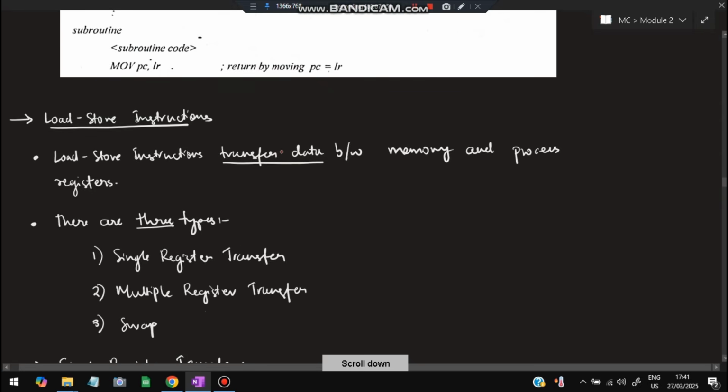Next type of instructions we have is the load store instructions. This is the third type. First one was data processing. Second one was branch instruction. Third one is load and store. This is very important. Here also we have three types: single, multiple, and swap.